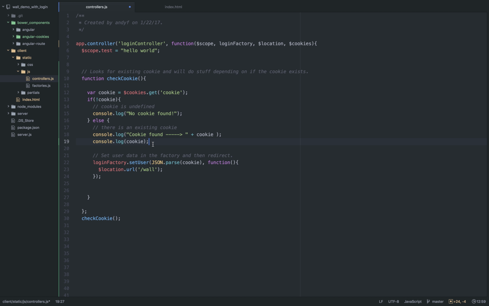Especially if your password is not encrypted, if you save the entire object in the cookie, guess what? The password's in there. And if it's not encrypted, it's in there, right? But we encrypted the password. That's at least a step in the right direction. But for the sake of this video, we're just going to do this, okay?